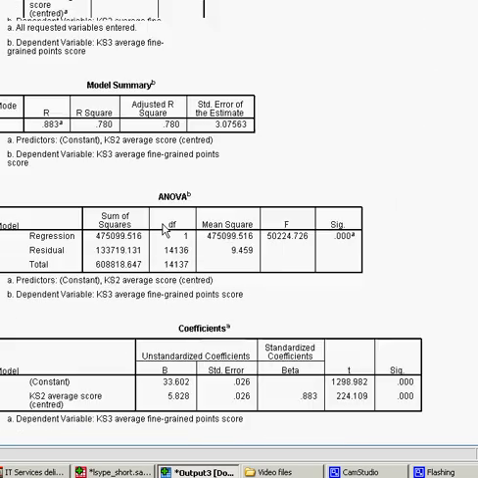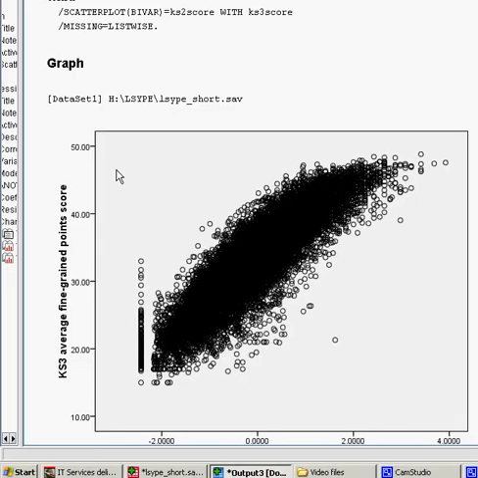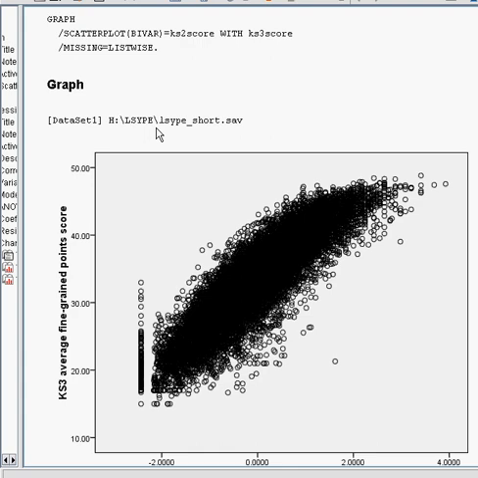So overall I think we can say that Key Stage 2 examination score is a good predictor of Key Stage 3 examination score, and we could build a reasonably good model that could help us predict Key Stage 3 scores when we have the students' Key Stage 2 scores.